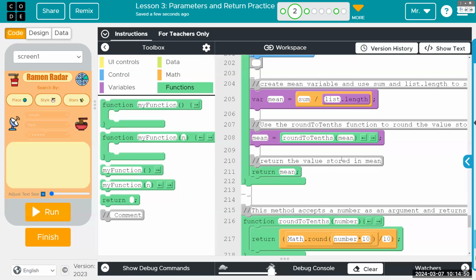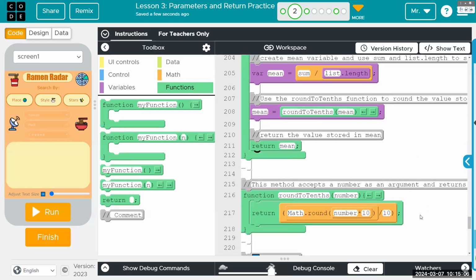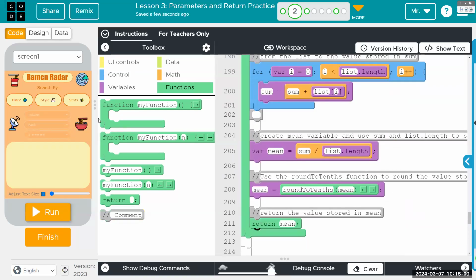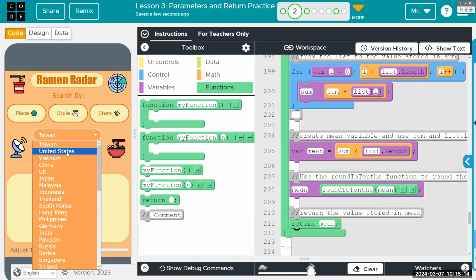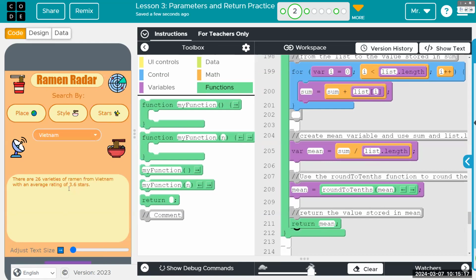Now, a lot of these lines could be combined. If you have a variable used a single time, you technically could just put it right in there and it would work the same way, but we are spreading it out a little bit to make sure you understand what's actually happening, hopefully. And so now we hit run, and those extra lines of text have been added to our text output from before, where it says there are whatever ratings from Vietnam with an average rating of 3.6 stars. We didn't have the average rating text there before.